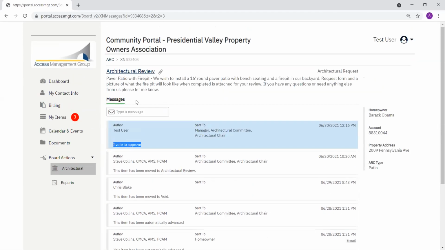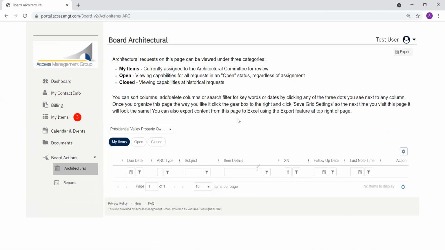And whenever you're ready to go back to the summary page, you can click this little ARC icon, or just click the architectural page to return back to the summary screen.